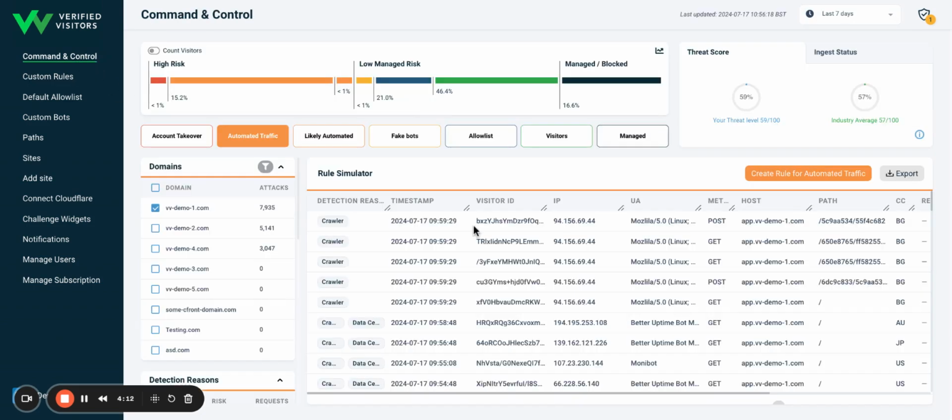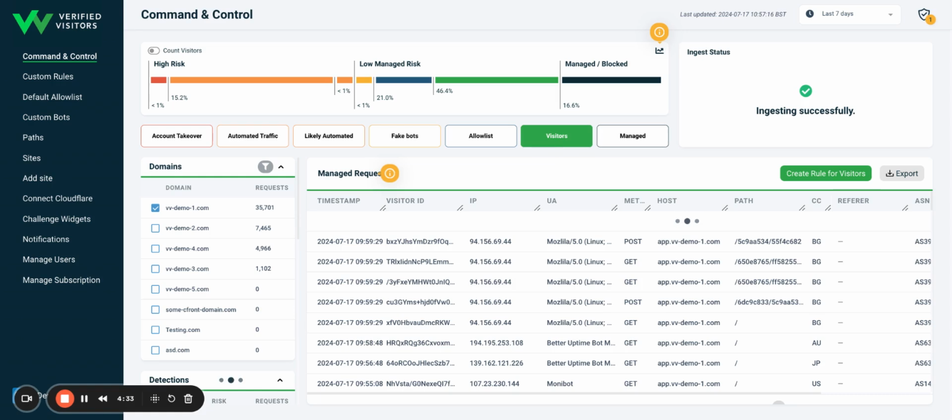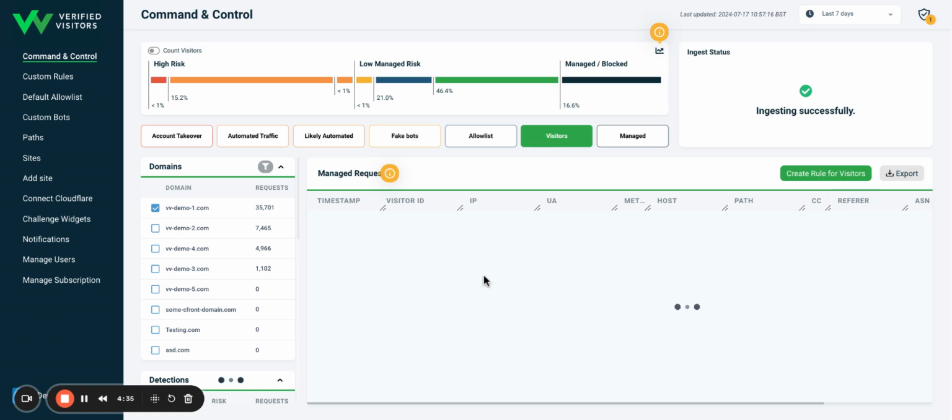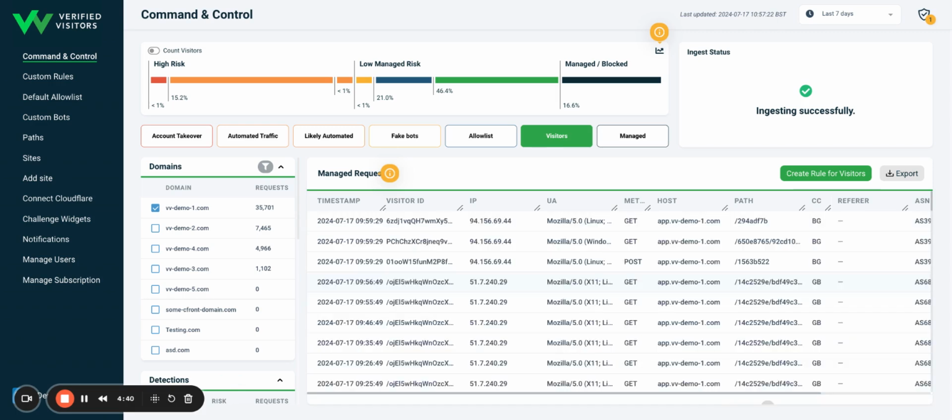But the key thing here is that your verified visitors segment here, the actual human customers that you care about, they are not disturbed. They've gone through completely without, they are being monitored. So you can see now, if we go into the verified visitors tab, we're looking at what they're doing. It's just that they're not being disrupted in any way.